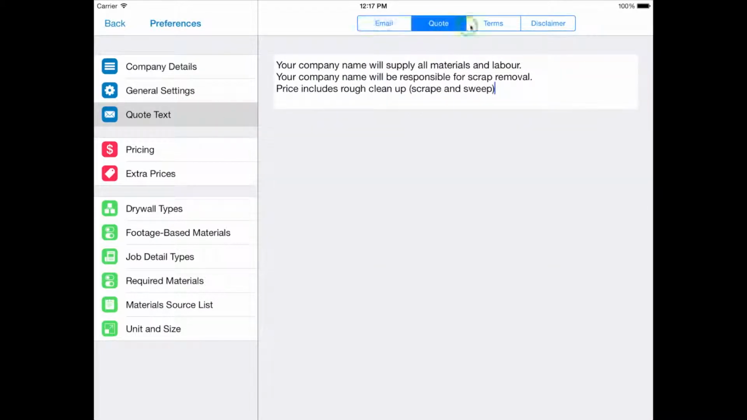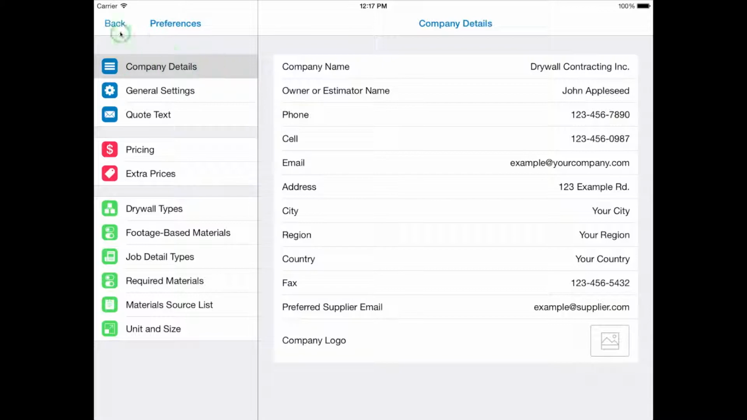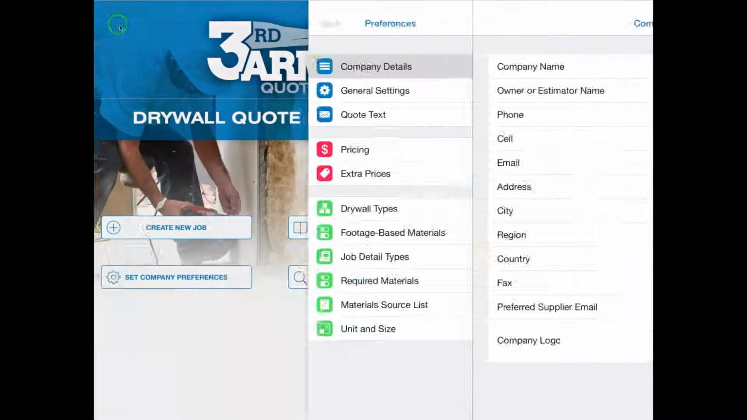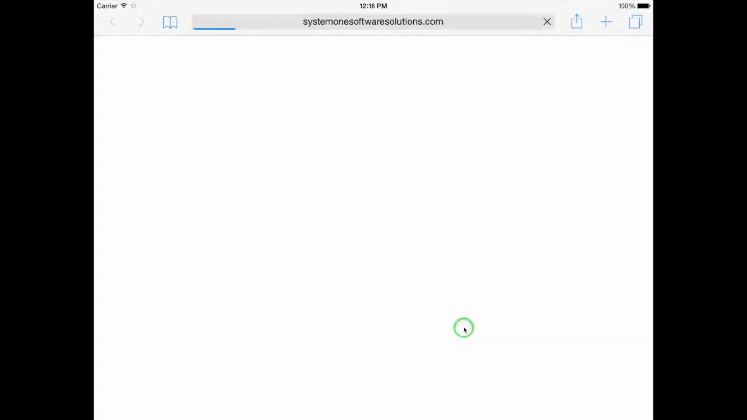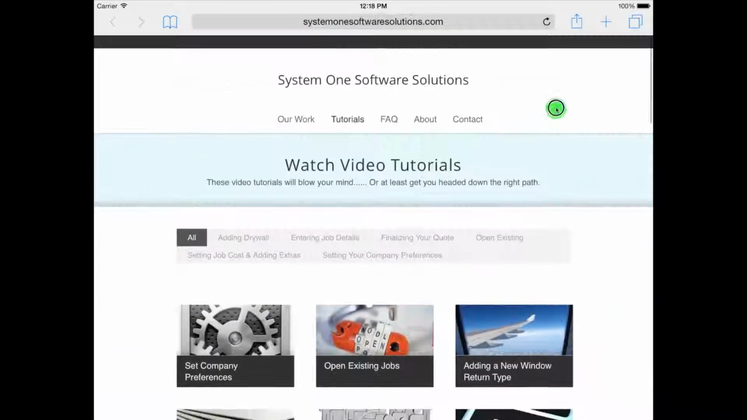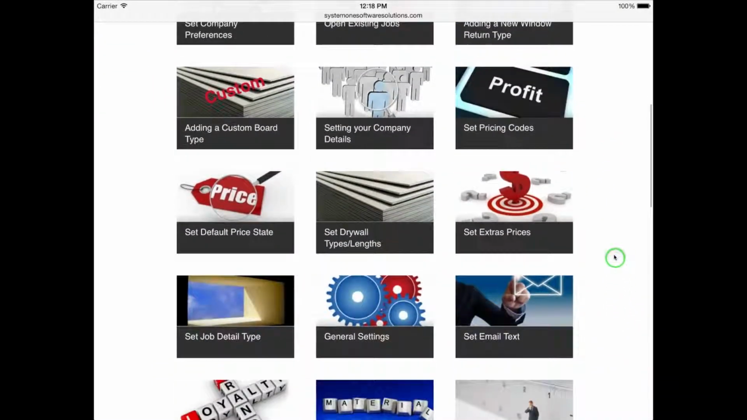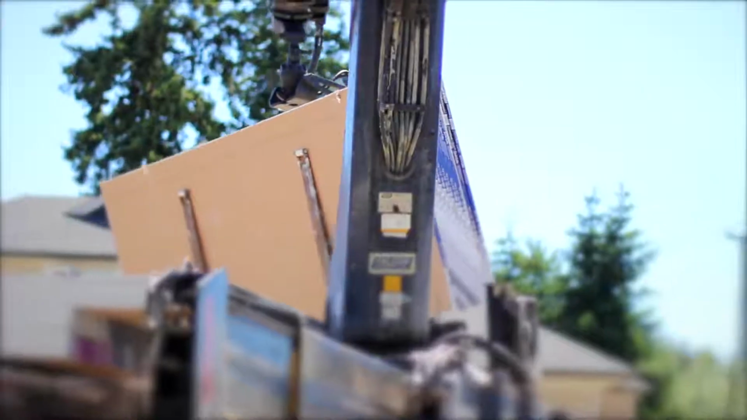If you need help with something specific in Set Company Preferences, just click on the Help button in the top right hand corner of the app, or the Help and Training button on the launch screen. Once you get to the Tutorials page, simply tap on your Company Preferences category and then select a topic that you need specific help with.